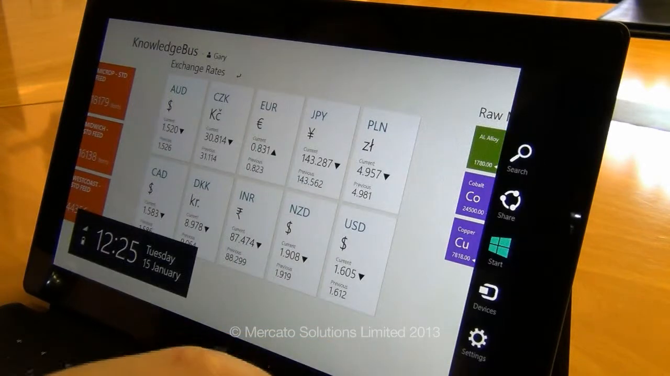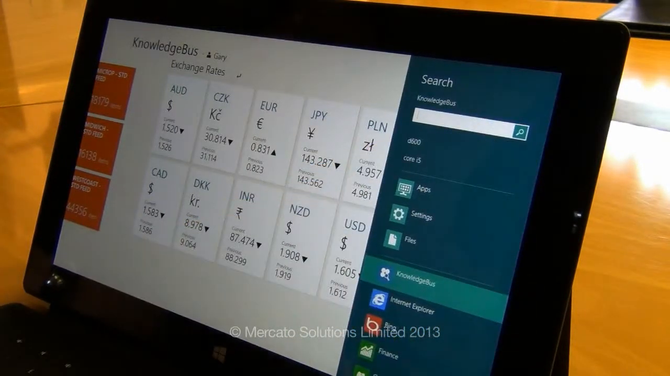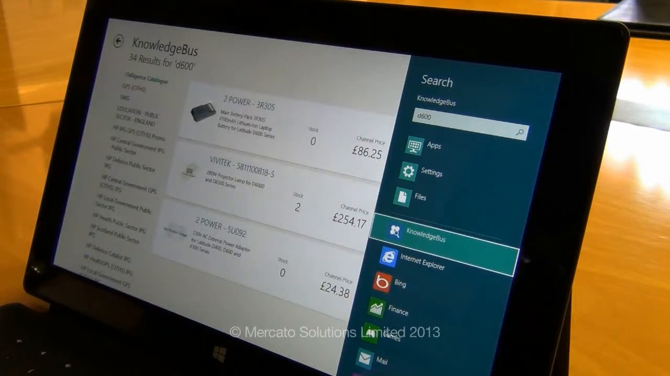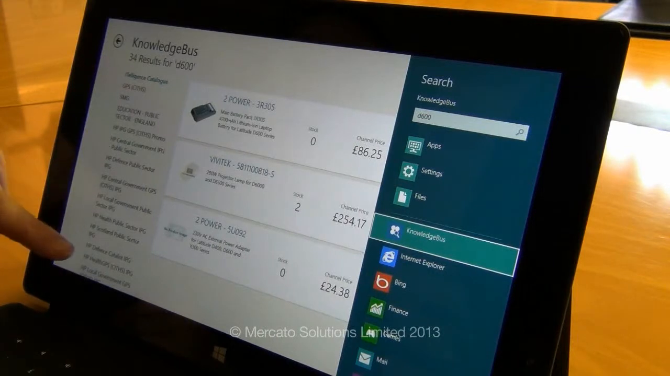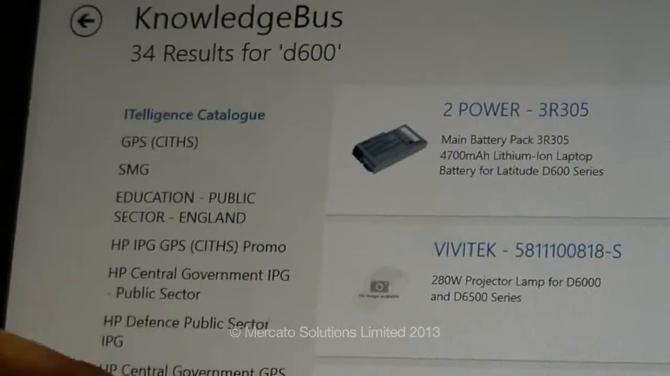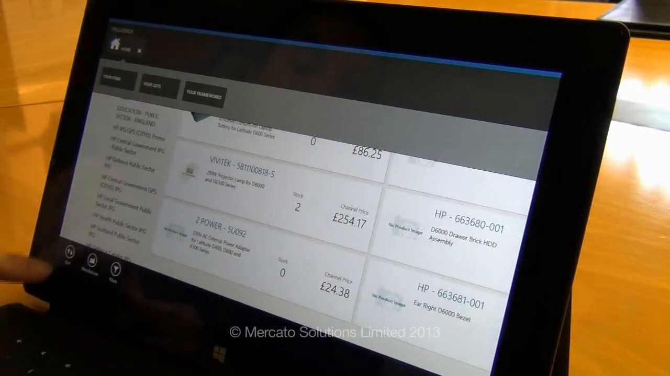Also from the right, you can use the search facility. We're going to search for D600. Here you have filter options. You can filter down by your own frameworks. If you flick from the bottom, you can filter by manufacturer, and there are other filters and sort options.